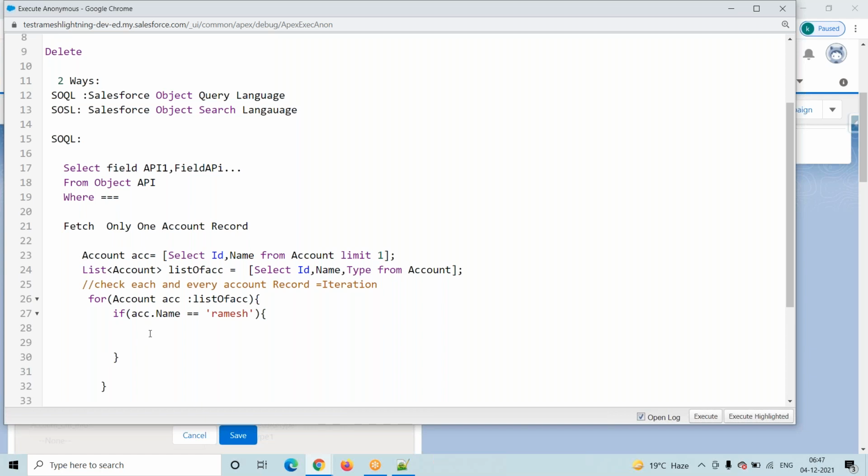We want to perform acc.type for that account: acc.type = other. We have to update, we have to assign the value type equals to other. Then what is the next one? Our target is that we want to update.